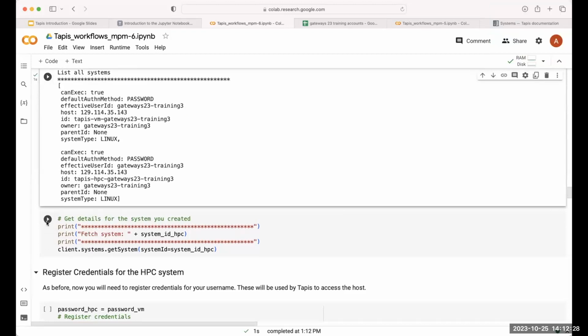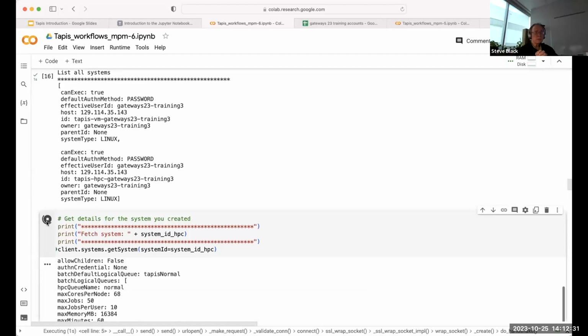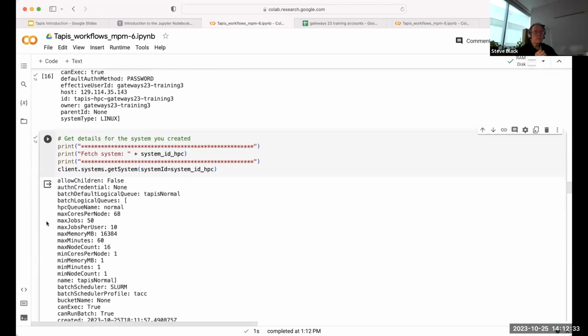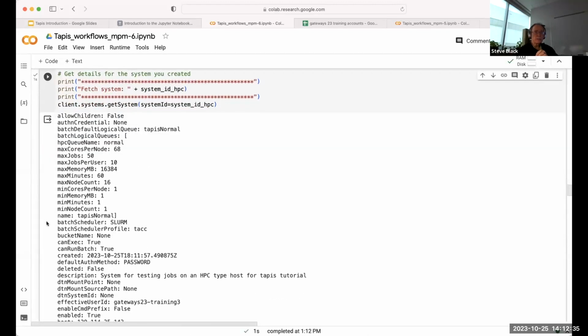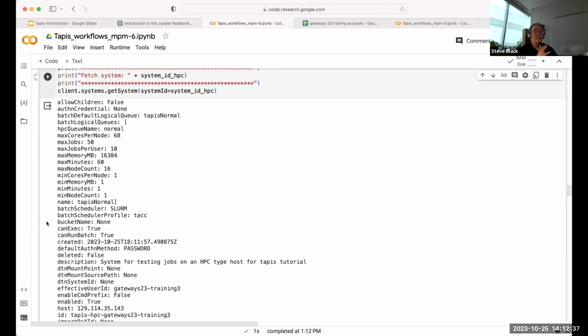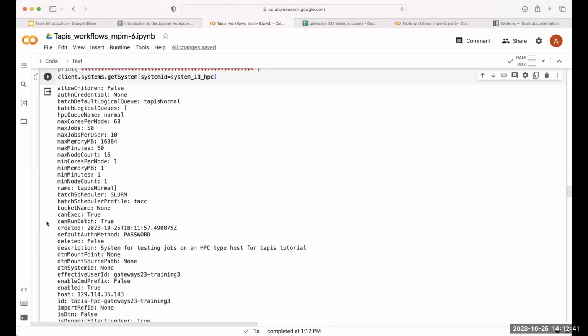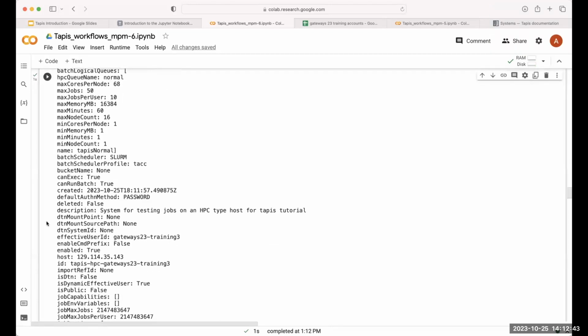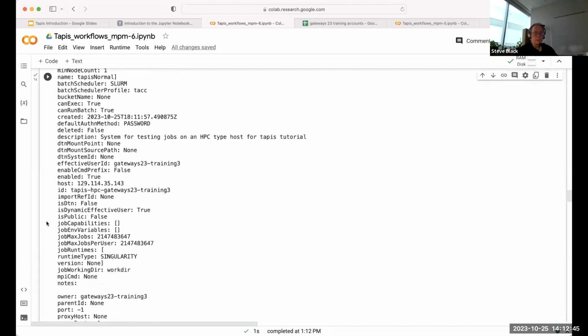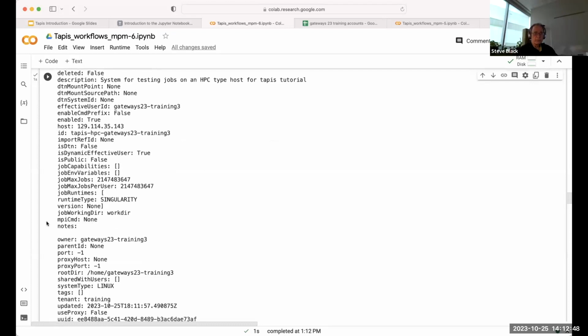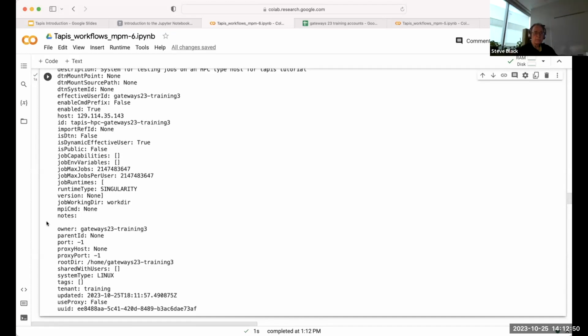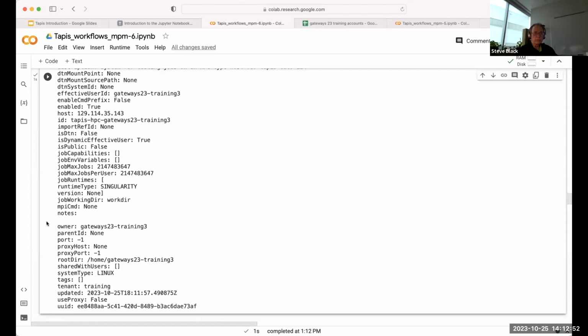You can search systems and choose to display different amounts of information. Like you could choose to just display the ID and the host name, and then you see less output. That can be convenient. And then you can get the details again. This looks very similar to the previous system, just with some additional information.